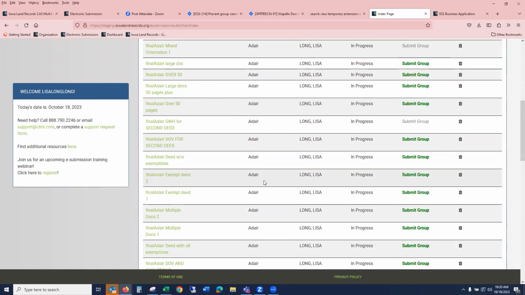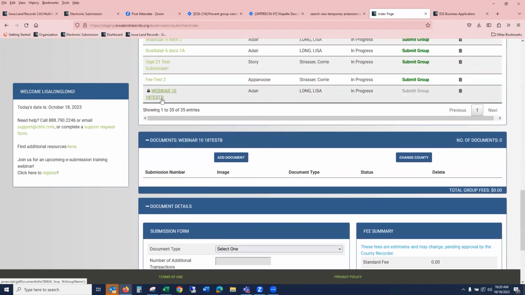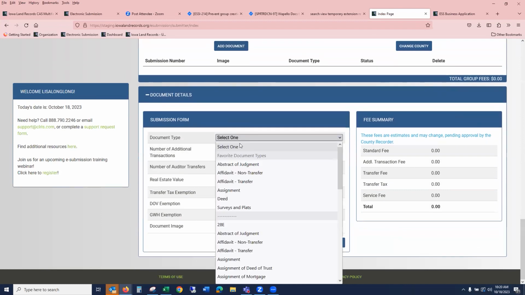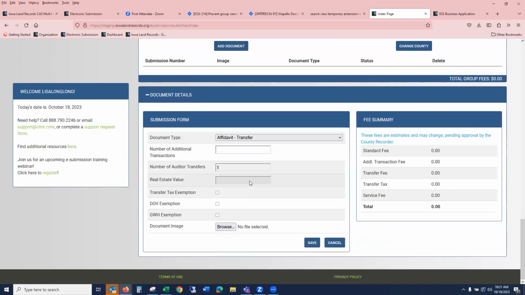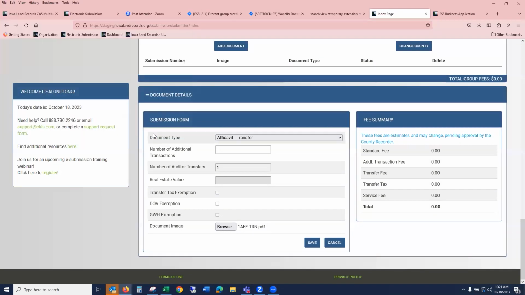And so now I've got this group way here at the bottom. I know this is my group because it has the lock on it. I'm going to start adding docs to it. Affidavit of transfer, I'm going to add that one. And this is where I think I always jump up and down on my education field. So affidavit of transfer is conveying property.